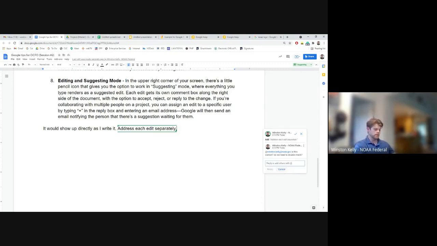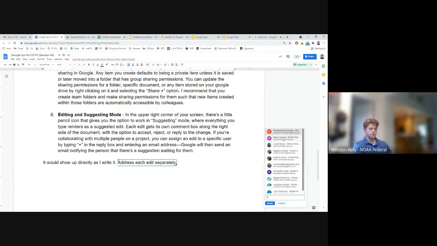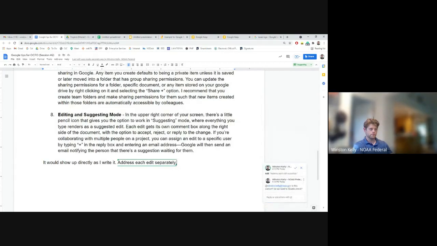You can also do that by using plus. If you put plus, you'll get a full list of people. Once a suggestion is deemed correct or you're ready, you can just hit accept. And now that suggestion has become part of the text.